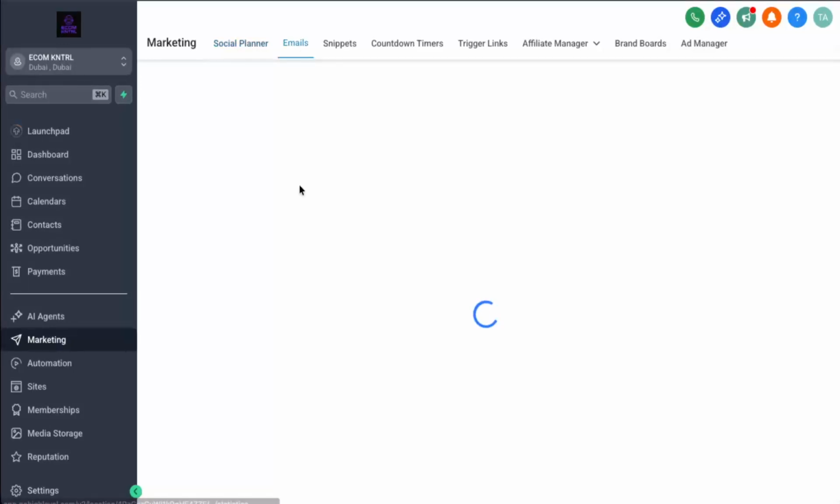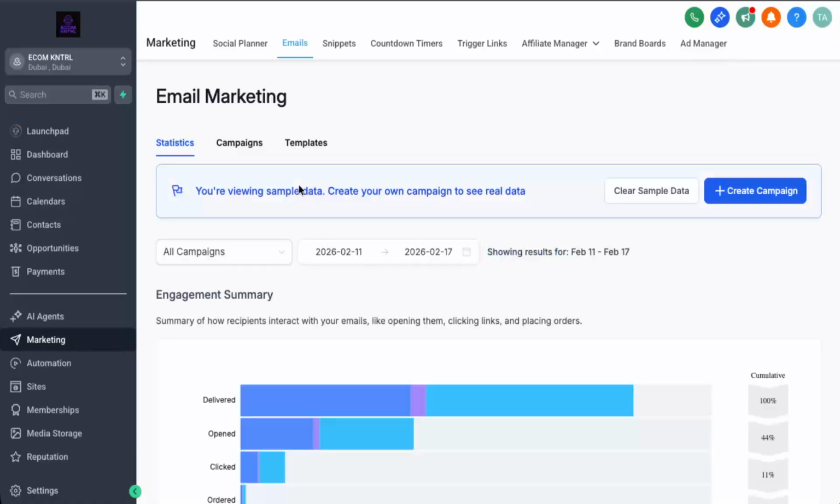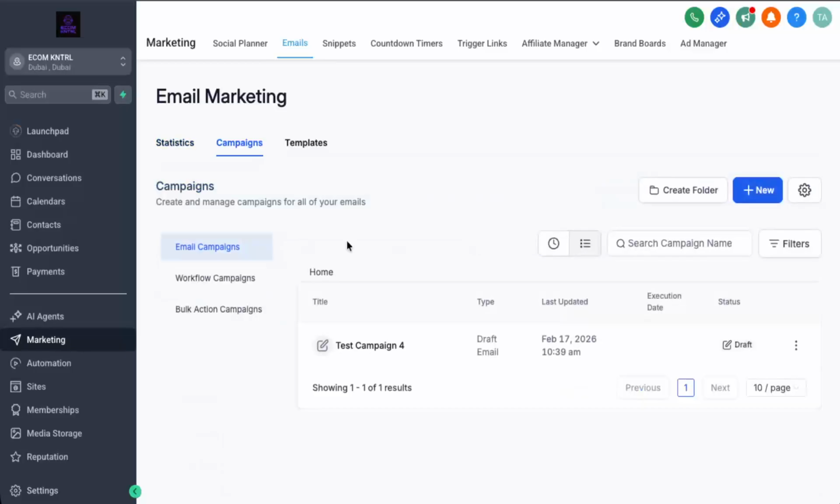Once you're in marketing, click on emails. This takes you into the email area where you can manage broadcasts, templates, and stats. Next, move into the campaigns tab. Campaigns are what GoHighLevel uses for newsletters or bulk email sends. So this is where you'll build your newsletter.